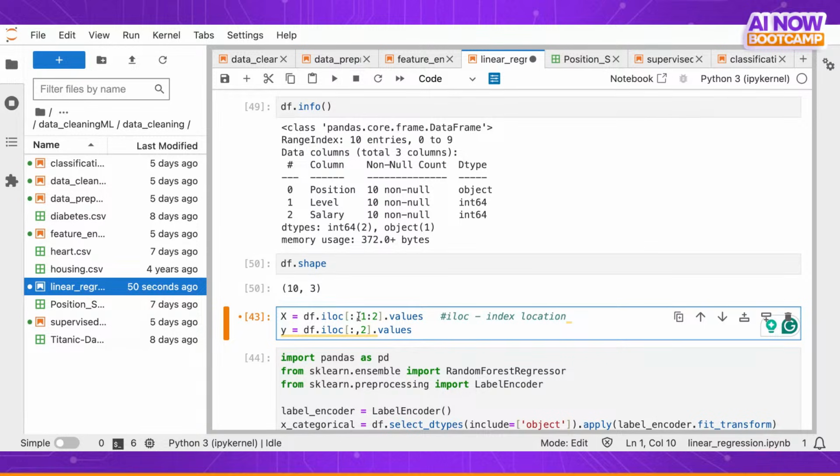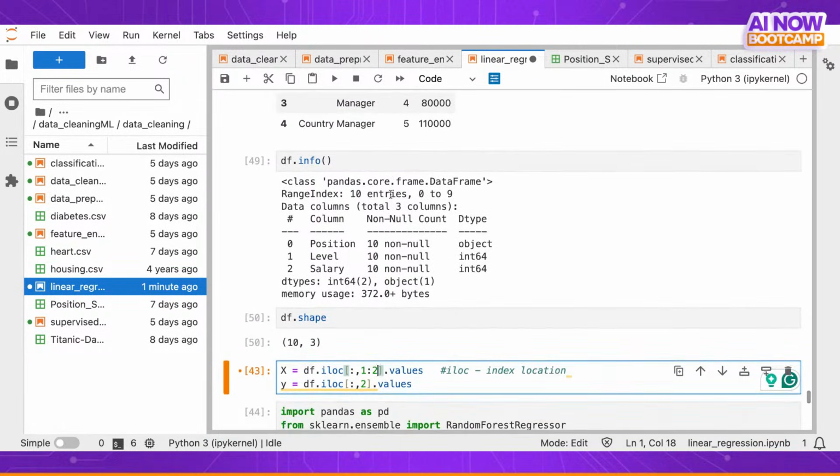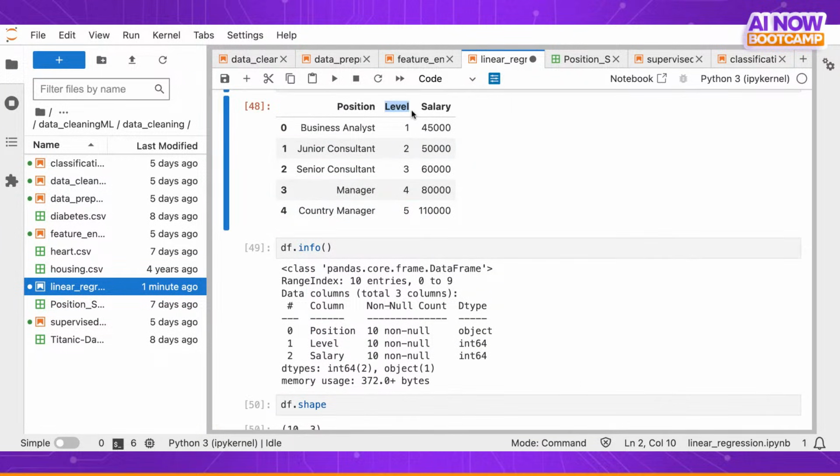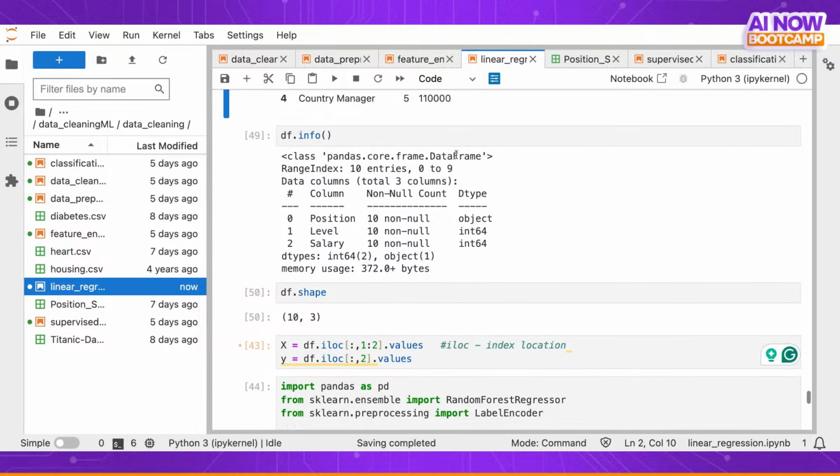So this says we are trying to select the rows within the range of 1 to 2. 1 to 2 simply means it starts at 1 and ends at 2. So this is for the column. That means the only column that will be here is level. Okay, that's the column it is going to select.